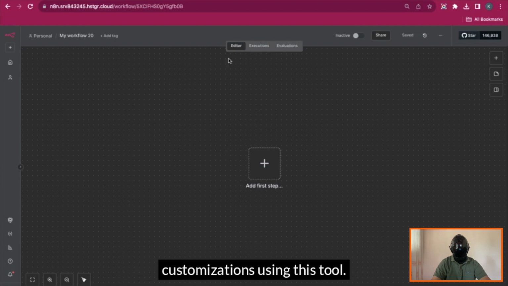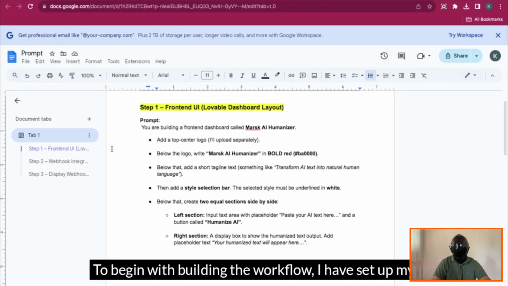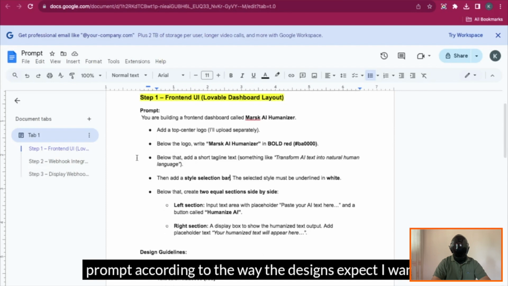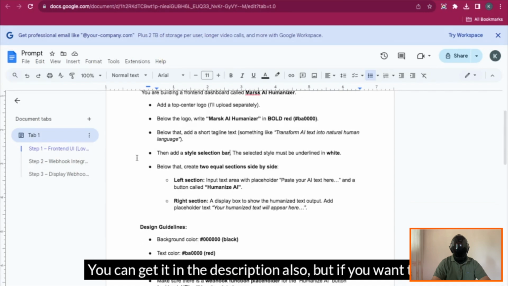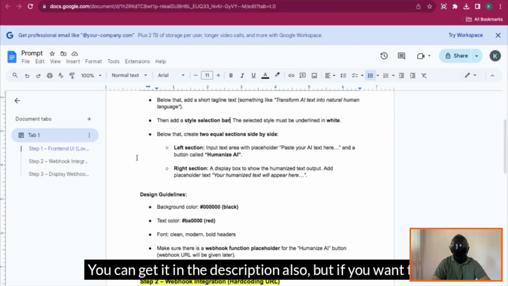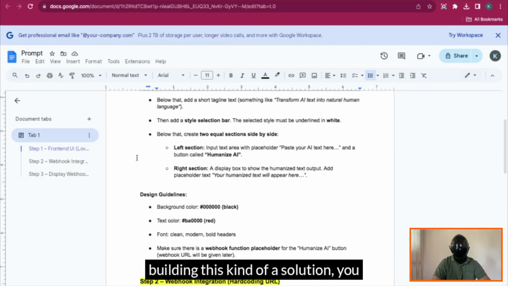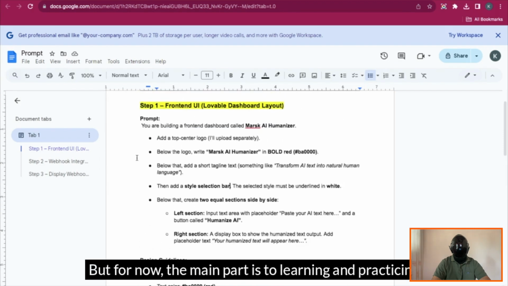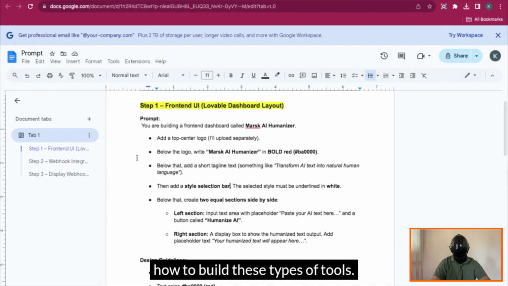Okay, to begin with building the workflow, I have set up my prompt according to the design I expect. You can get it in the description also, but if you want to change any style, or when you are building this kind of a solution, you can do it the way you want. But for now, the main part is learning and practicing how to build these types of tools. Once you master it, then you'll be able to go on your own path.